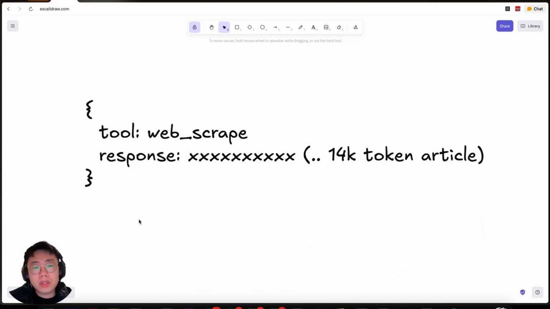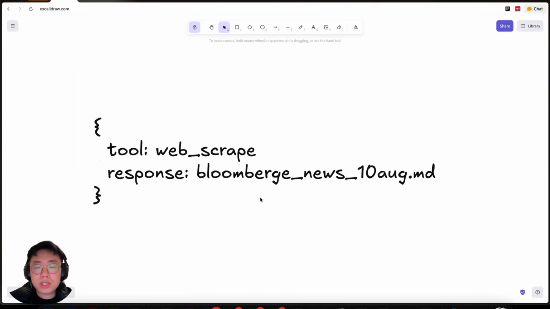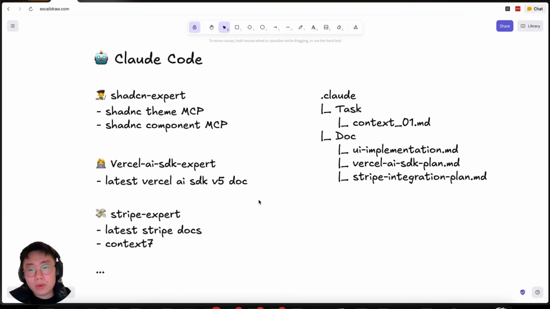In their case, when the agent runs a web scraping tool, instead of including the whole scraped content inside the conversation history directly, which might take more than 10,000 tokens, they just save the content into a local MD file, which can be retrieved at any point in the conversation. And this is exactly what I designed here.